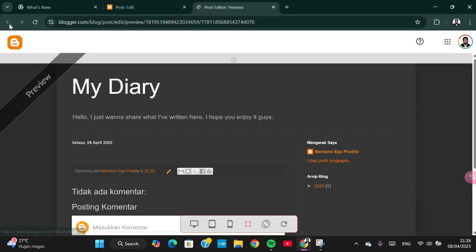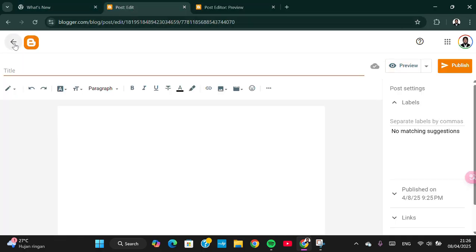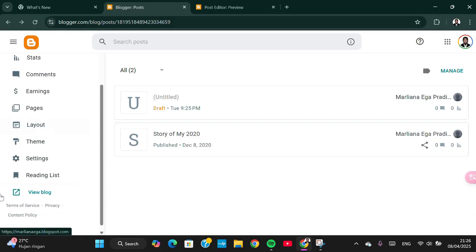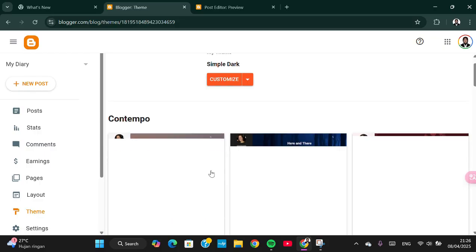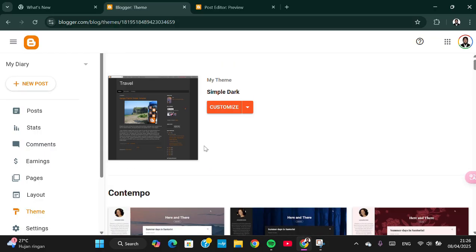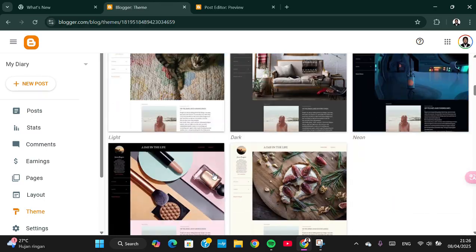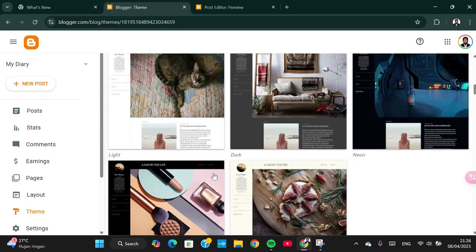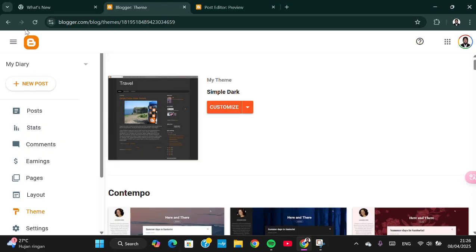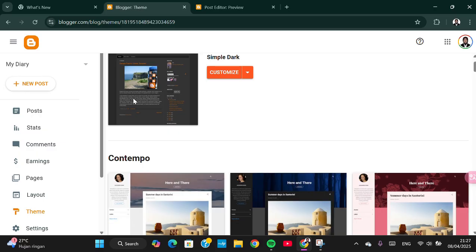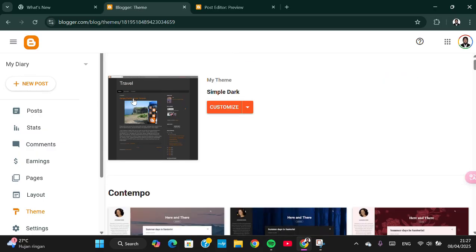All right, and I'm going to go back, and you can customize the theme for your blog. Just go to the theme if you want to change it, and I'm using the simple dark. You can use the free theme right here. Okay, that's easy, right? You just need to visit blogger.com and you can create your account and start to post your story or your experience, or it's up to you here.